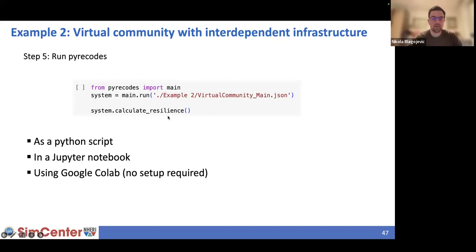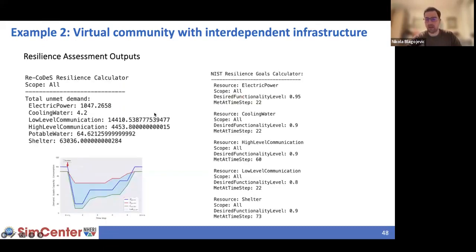Now you can run this in your own Python script. You can run it in a Jupyter notebook, these Jupyter notebooks are available on GitHub, and you can also use Google Colab if you don't want to set up or install anything, you just want to see how it works. You can go to the Google Colab notebooks, also available on the GitHub repository, and just run it immediately. And this is what you get as the output.